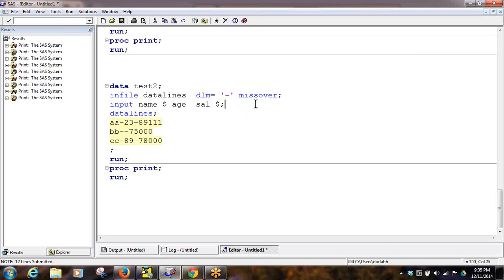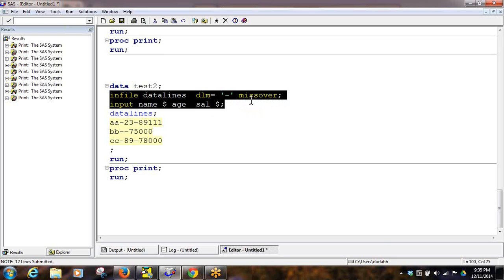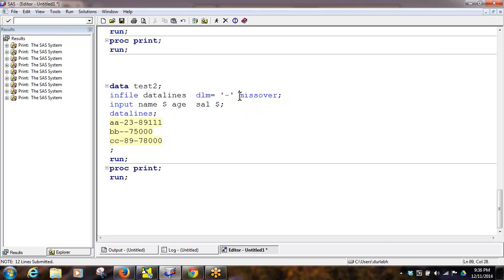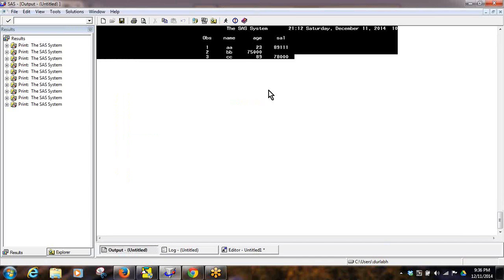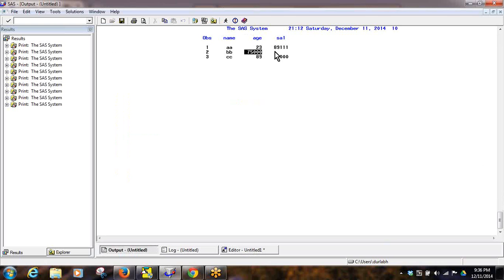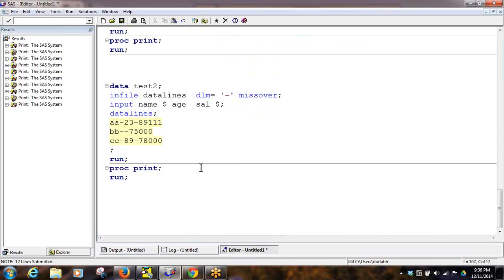If I want to do that, I have to write this option in my infile. So the MISSOVER option will not let the pointer go to the next line if the value is missing for the last variable or last couple of variables. Okay, so that's what it is. Yes. See, so 75,000 is treated as age and salary is missing. You got it or not?